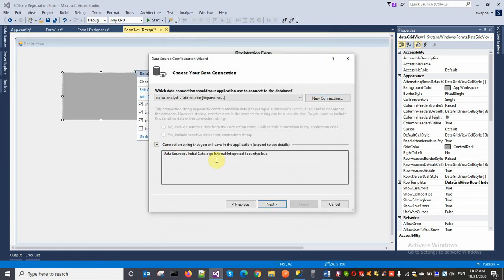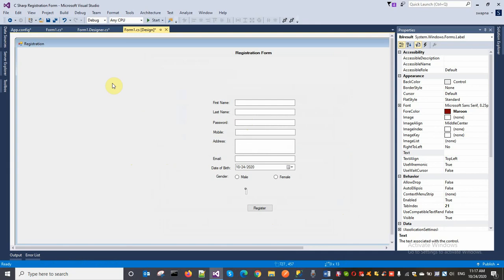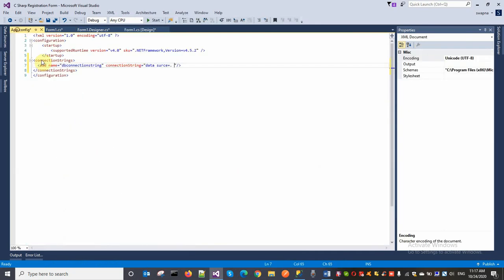Please check what our connection string is. Data source equal to dot, initial catalog equal to tutorial, integrated security equal to true. So this is the simple way, without confusing the connection string in your process. Okay, so copy that connection string and place it here. This is a simple way to find out the connection string.